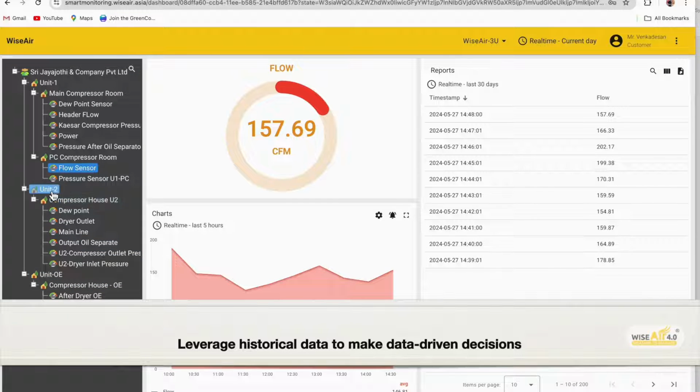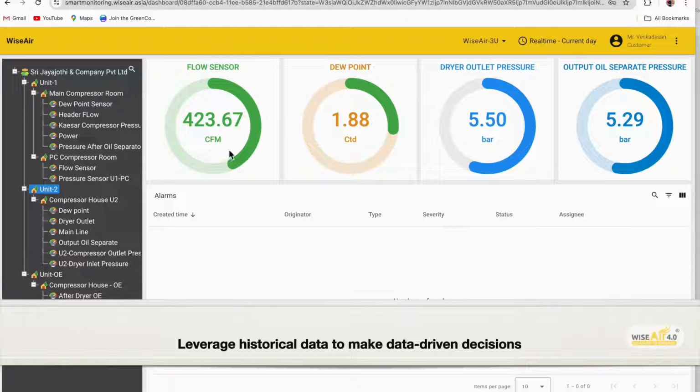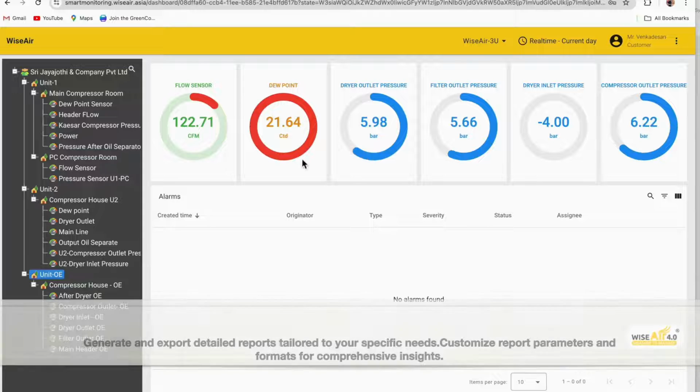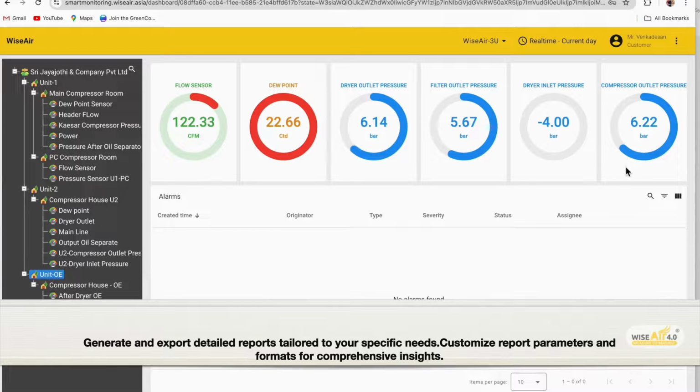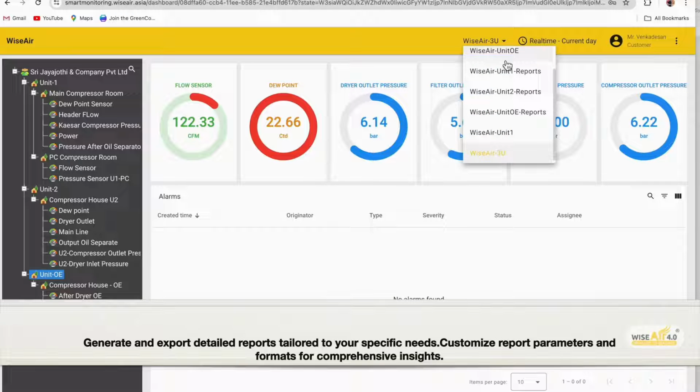Trend analysis. Analyze trends over time to identify patterns and areas for improvement. Our trend analysis tools enable you to look at historical data and uncover insights that can help optimize your system's performance. Leverage historical data to make data-driven decisions.